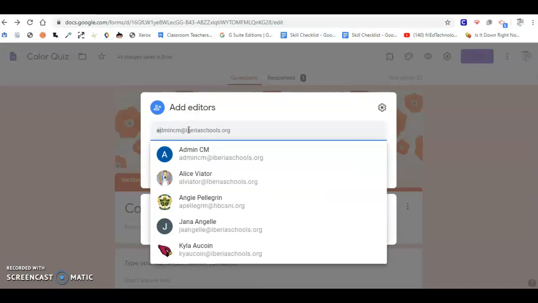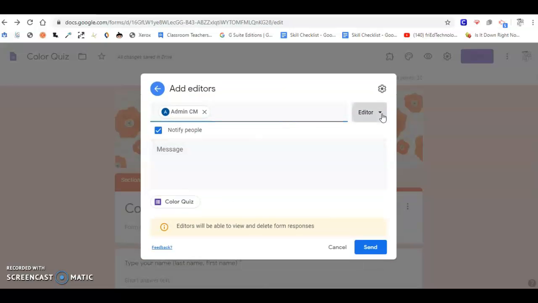So I'll show you that if I add someone, I'll add my other account. My only choice is an editor. So we don't have the choice for someone just to view it. If they're just viewing it, you would send them the link. Editors are able to view and delete the form responses, so they're going to be able to see the responses also. They can do everything that you can do except actually delete the form itself.